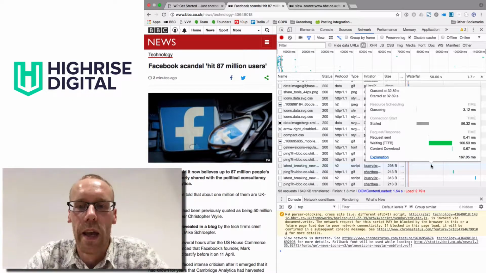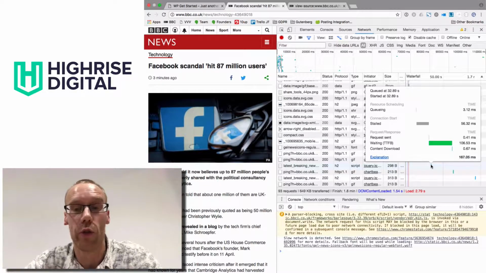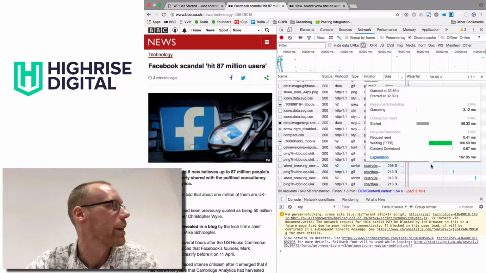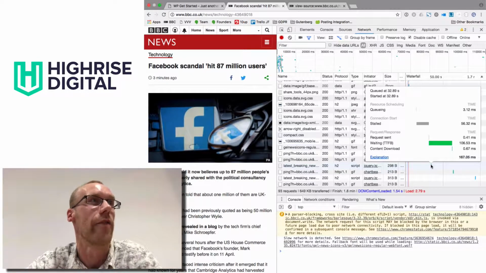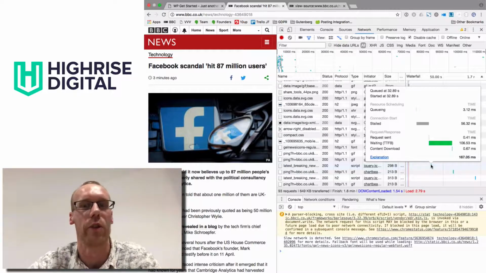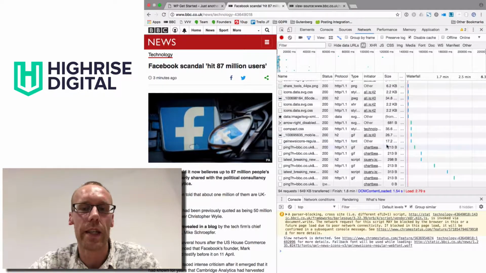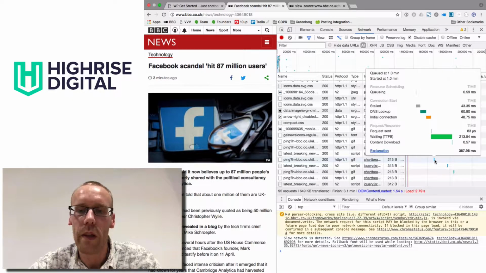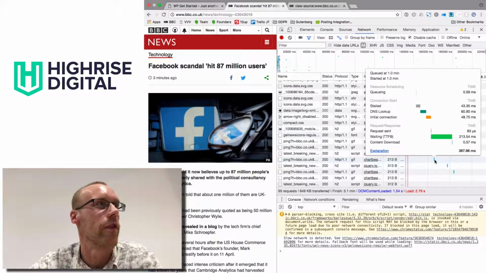So you can see the request for this resource was sent 0.41 milliseconds after I pressed refresh, after the page started to load. So it waited 0.41 milliseconds before it started to load this resource. This thing here called waiting TTFB, TTFB stands for time to first byte.